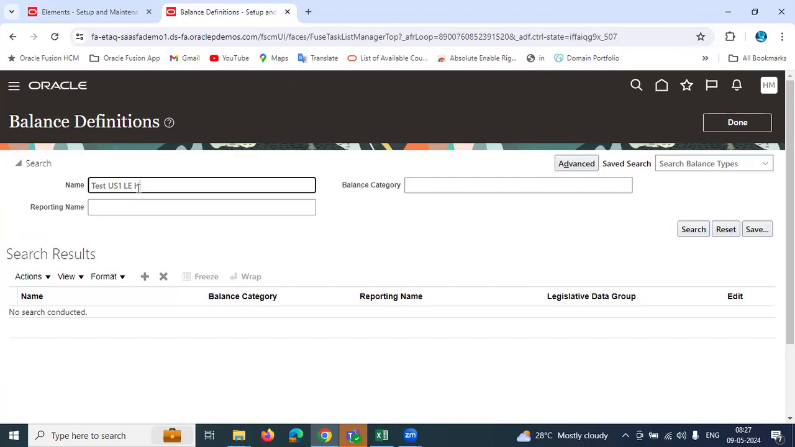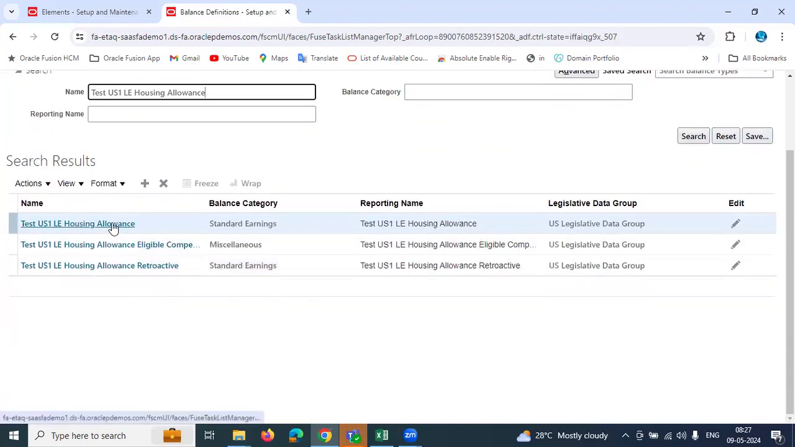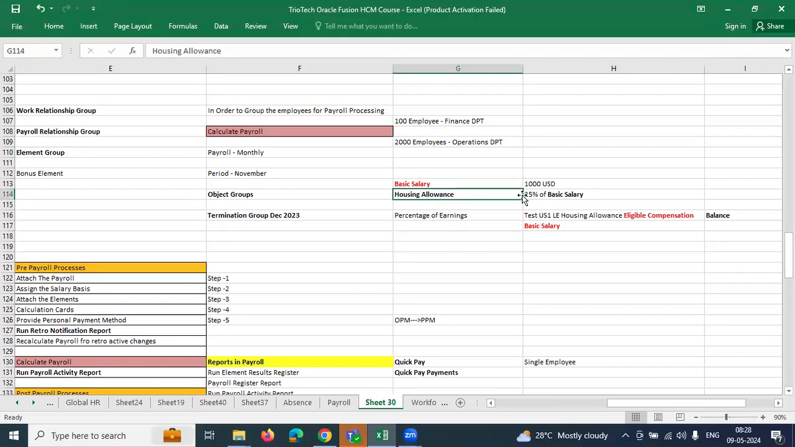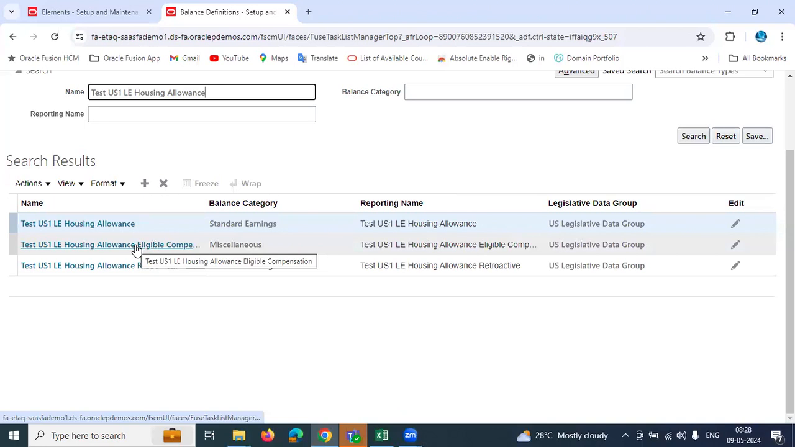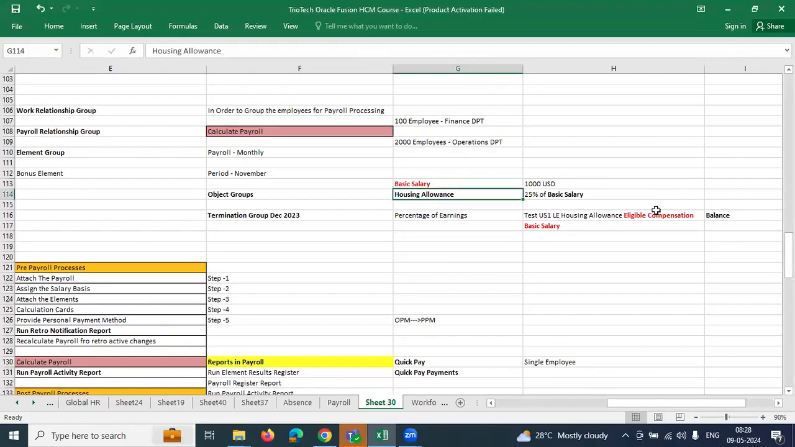Now see here, when I come to balance and check, this is my main balance, because as we already know, for every element in the system, a respective balance will be created with the same name. So this is the main element balance, this is the retro element balance. But here, if you observe, there is one balance that is coming, Test US1 LE housing allowance eligible compensation. This is the balance which will be created for an element with percentage of earnings. Take it as granted, team.